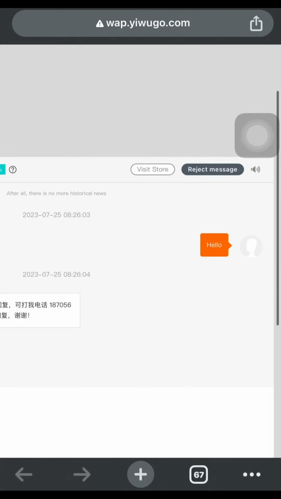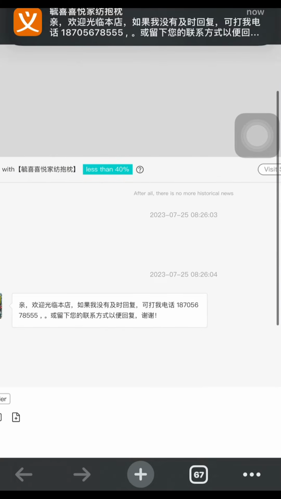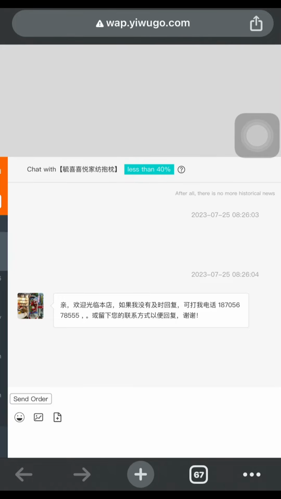So you can see that it has already opened. This is a default message here. Whenever you message this supplier, it will just pop up directly. All right, so I believe that number is their WeChat number. Once you have done this, it simply means that you've sent the request. Now you can have access to their supplier store to place an order.